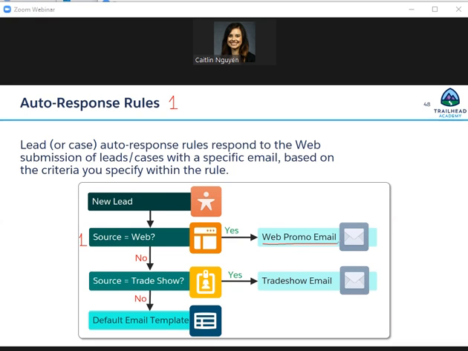So this allows us to send targeted responses based on criteria. If the source is web, send them a special web promo email. Sort order 2, if the source is trade show, send them a trade show email. So this can be a bit more personalized. If none of these apply, we can send a default email template. We still want to send them a response, but maybe it's not anything as specific. It's just kind of generic.